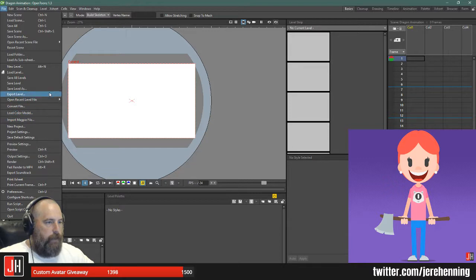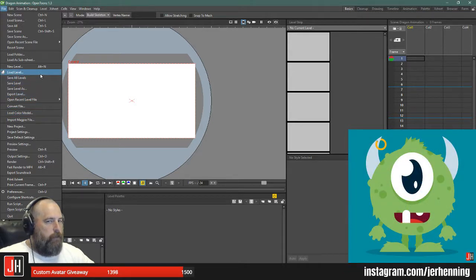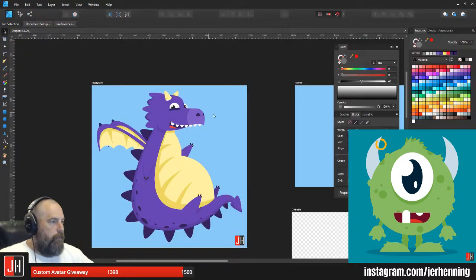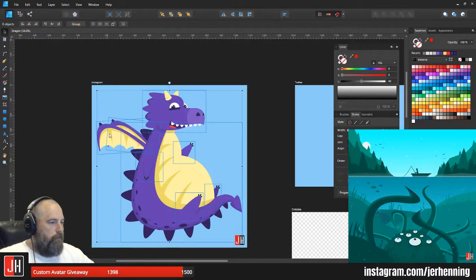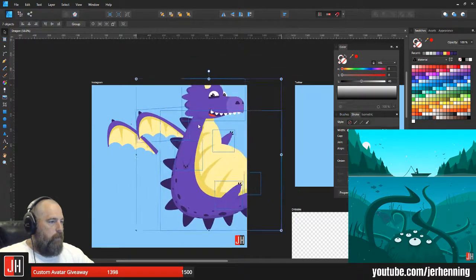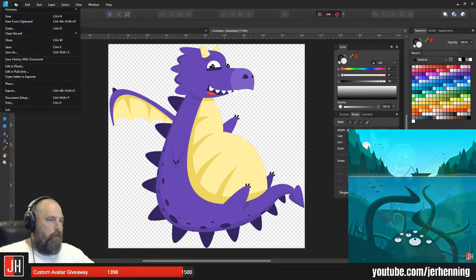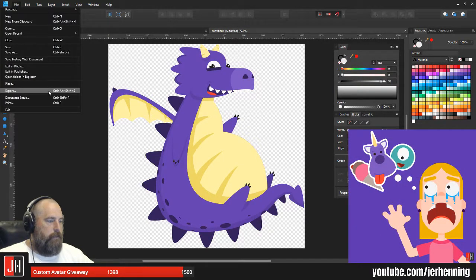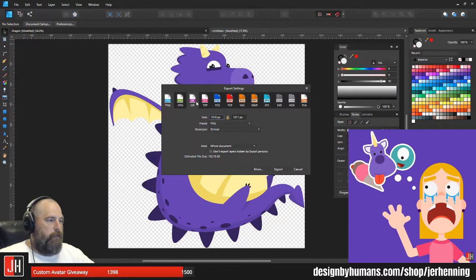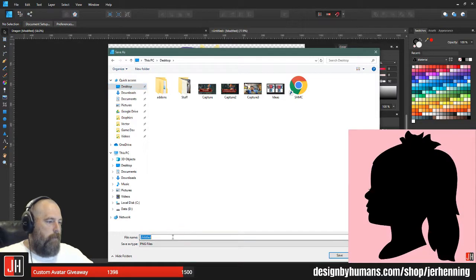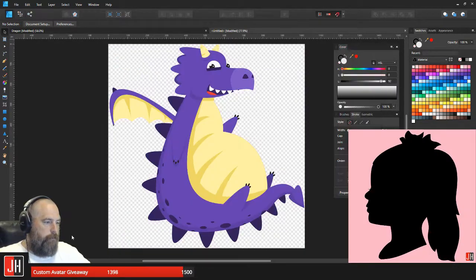Import magpie files. I don't know what the heck that is. Import, not load level. Let's go in here and redo this. So we're gonna select all of those. Alright, that's gonna be one unit. So we're gonna copy this, new from clipboard. We're gonna export this as Dragon 1. So we'll go to the desktop and we'll go Dragon 1.